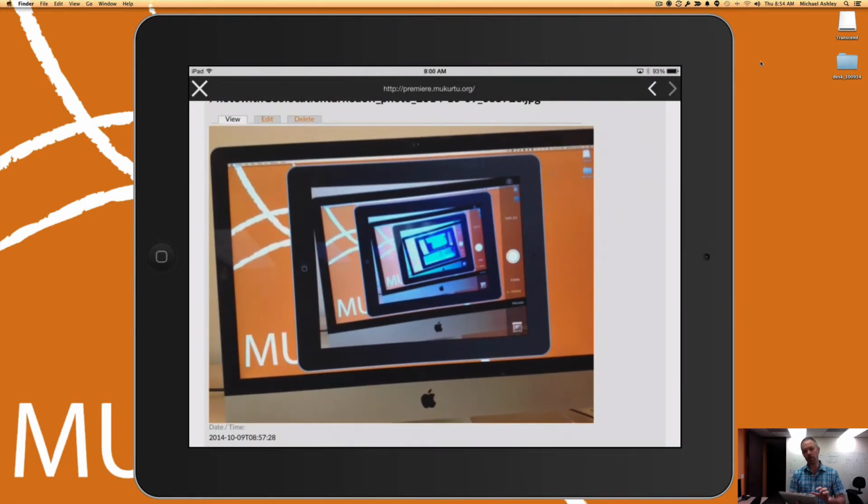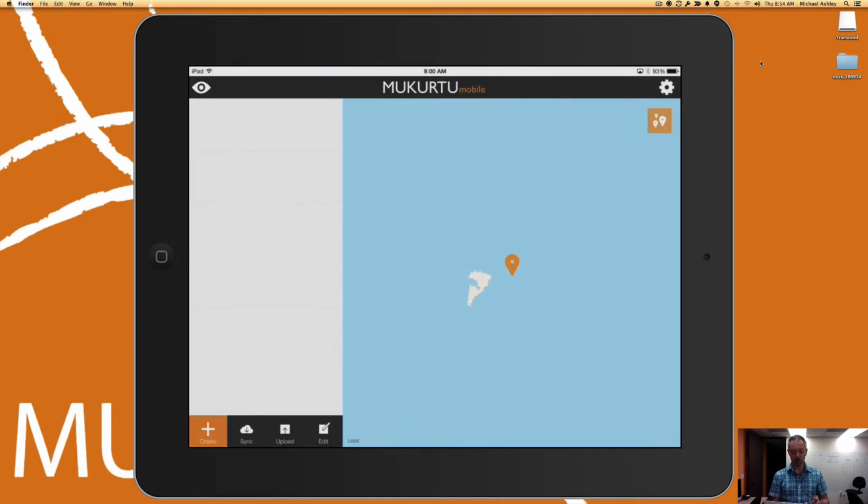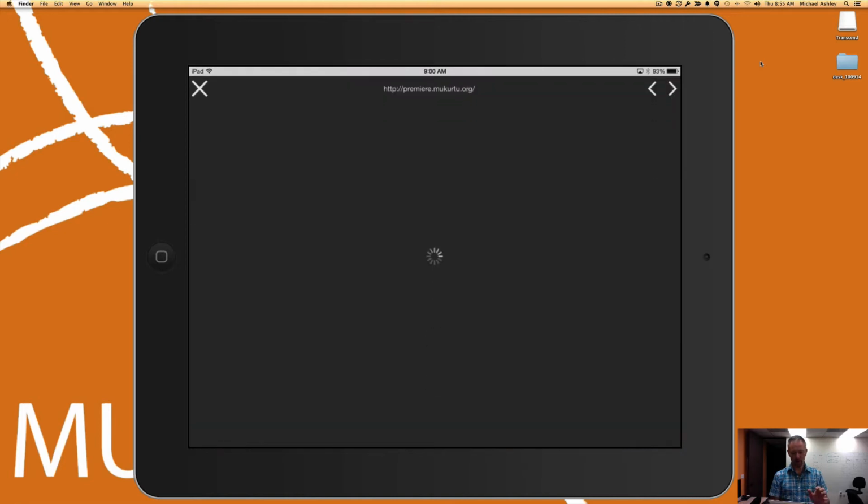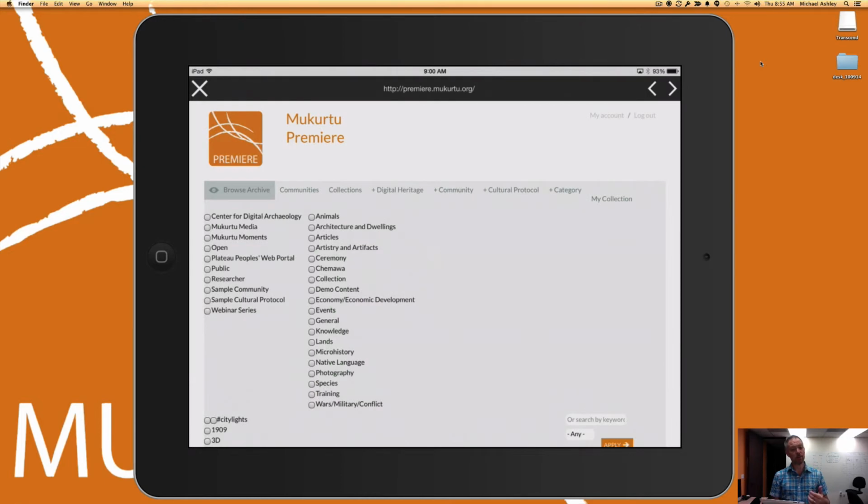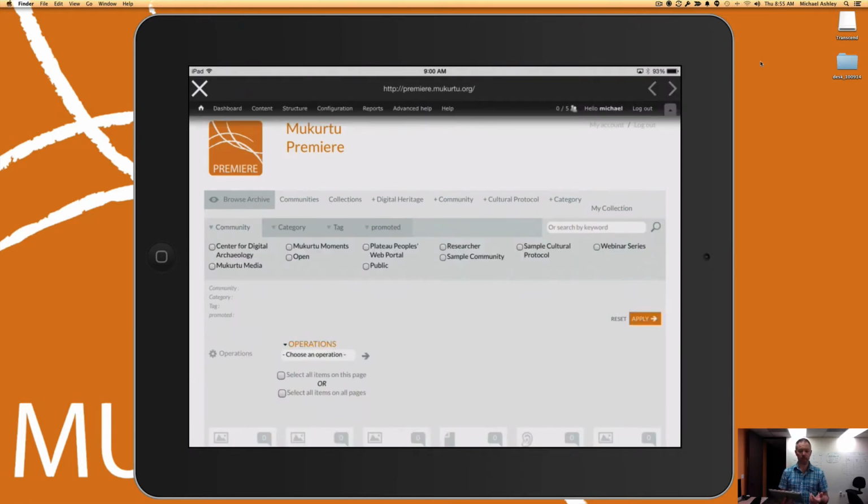So this is the way you can completely turn off location information while still getting the benefits of Mukurtu Mobile for field recording. As you can see, there's nothing left in Mukurtu Mobile here. But there is another way, and that way is to actually manage the location information once it has been created.